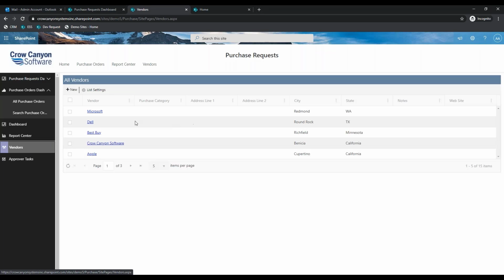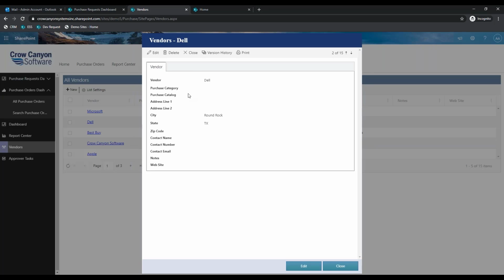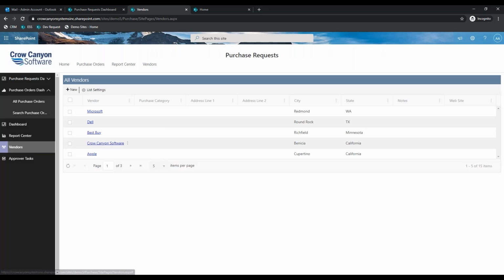But you can also store information associated with your vendors, right? Microsoft, Dell, Best Buy, obviously some information associated with that vendor. Come on, load for me. Some information associated with the vendor here as well. We'll have this a little bit more fleshed out in contracts, but that is the one last list here. So this was a quick and dirty rundown of our purchase request application.